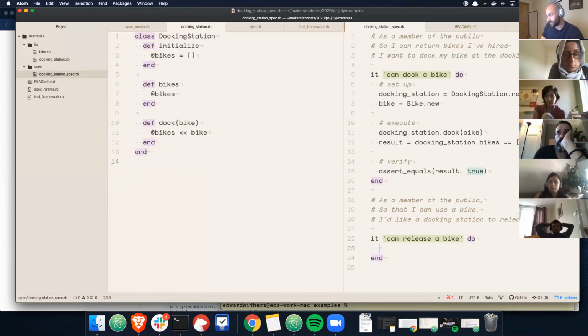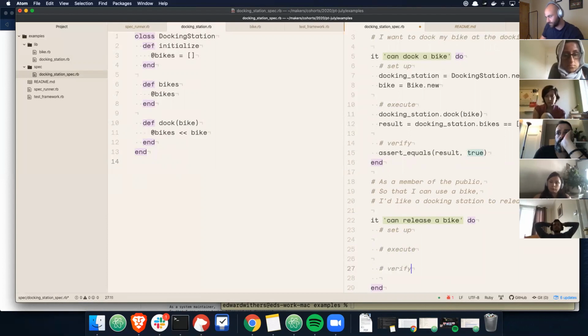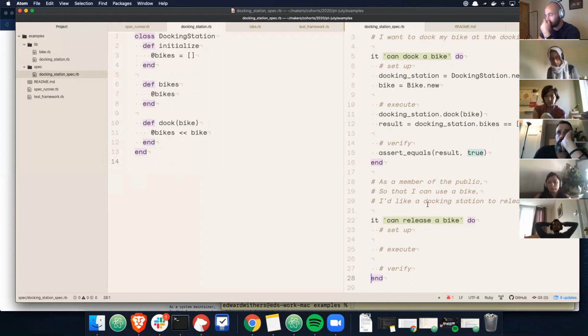So I'm going to go through my 3 phases. I'm going to do setup, execute some code, and then I want to verify what happened. And this is what I want you to get practice at, writing your specs in this way until it becomes second nature, to always think about what you want to happen.